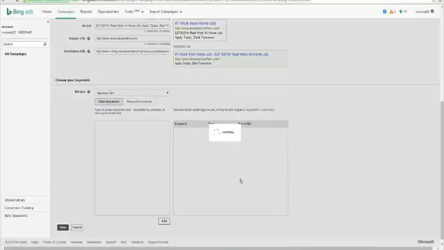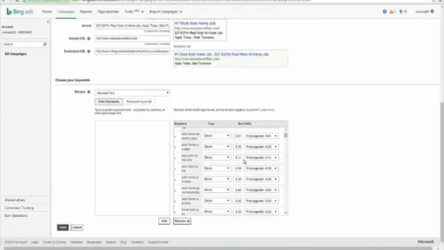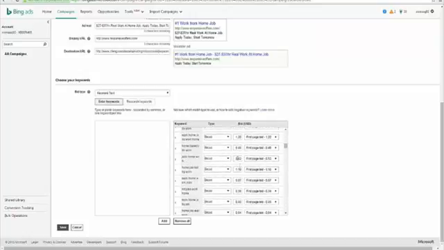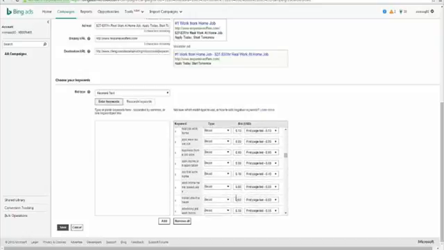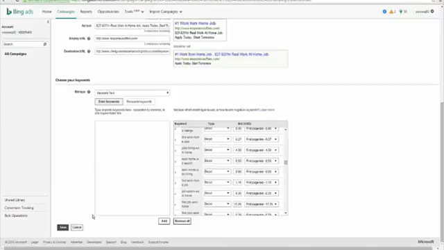Don't worry too much about the bids right now. We're going to be able to change all the bids because it's going to put in some really high defaults on some of these. Some of them are like $5. You don't want to manually go through and change that all. There's a faster way I'll show you. So just go ahead and click Save for now.